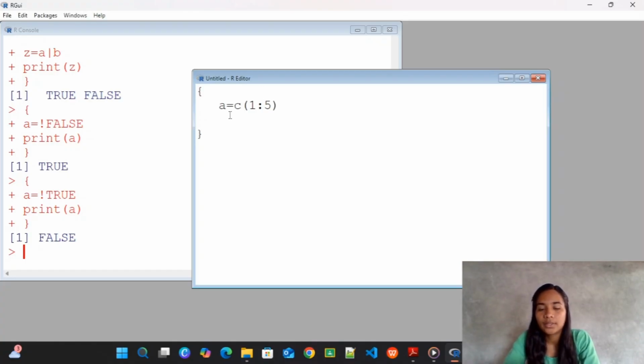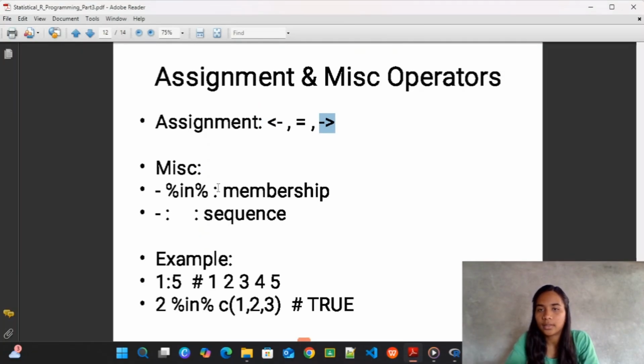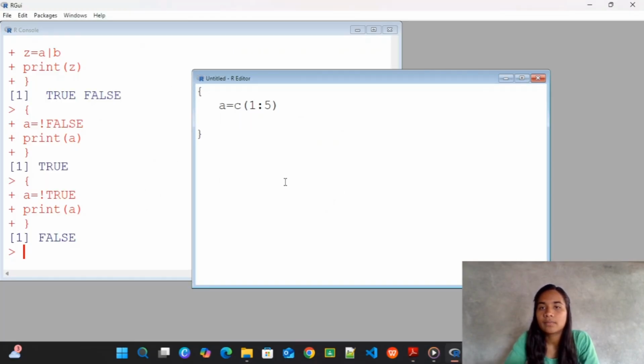And next I will check if a value is present in that vector or not. For that I will use the percent-in-percent operator. I will be talking about this membership operator. Here you can see %in%. Now let's check. I will create another variable, and I will check if 2 %in% that vector, and let's print Z. And before that I will print that entire vector.